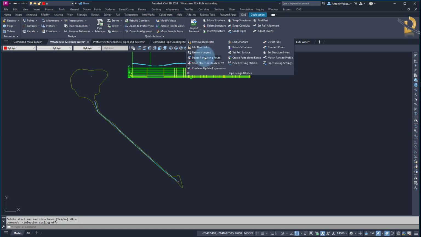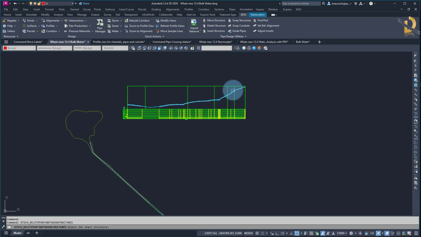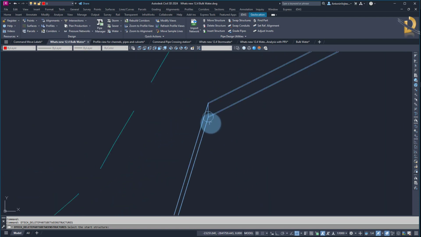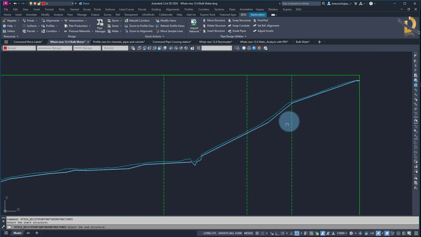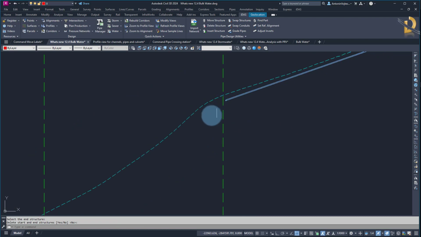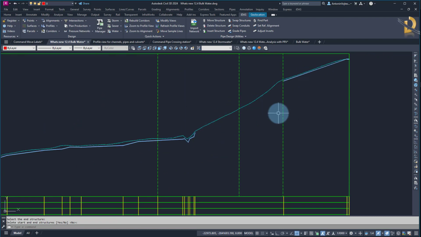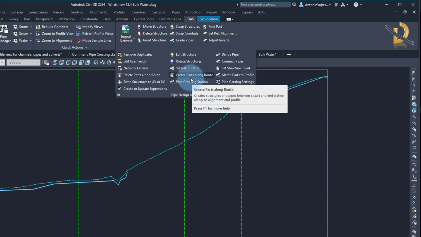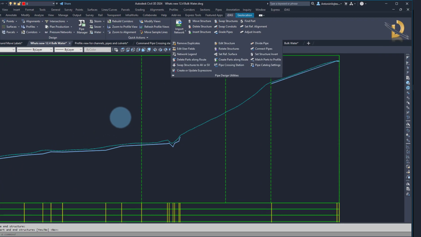Let me go back to delete parts along the route. And this time I'm going to profile view and I will select the first structure and then I will select the end structure. Then I hit enter. And as you can see, again, the parts were deleted. There's another new command, which creates parts along route. Let me use that command.